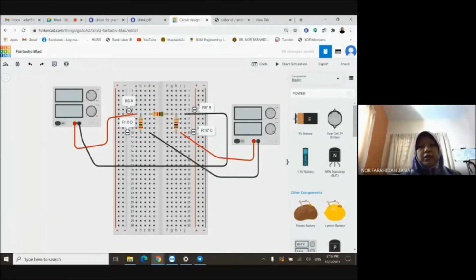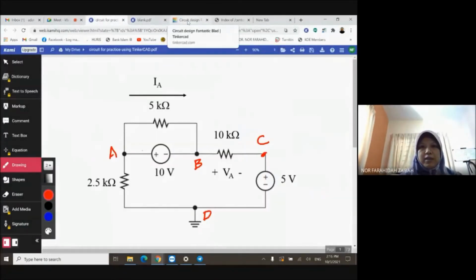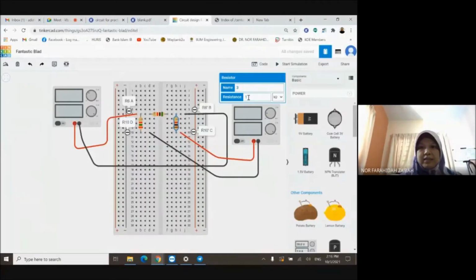But, oh, not yet. I forgot something. I need to define the resistor. I should have defined that. So between B and C is 10K. Oh, okay, I forgot about that. So just double check, 2.5, 5K, and 10K, right? Power supply is 5 volt and the 10 volt.